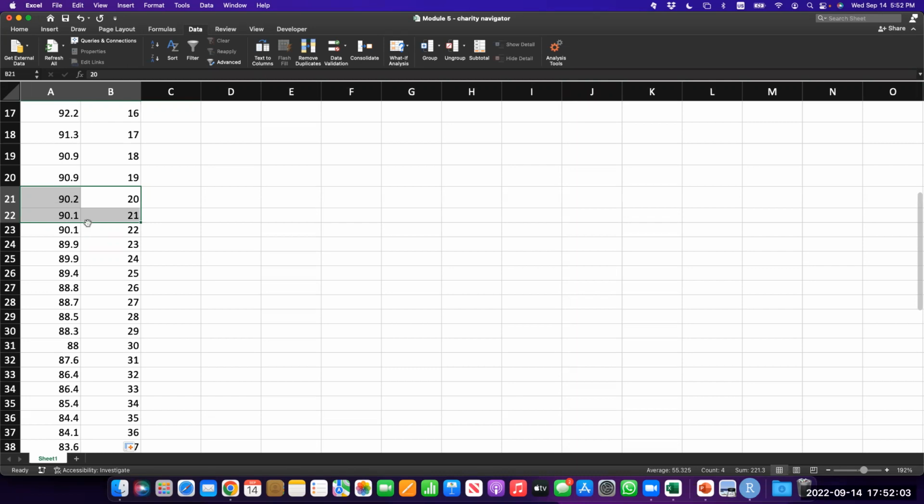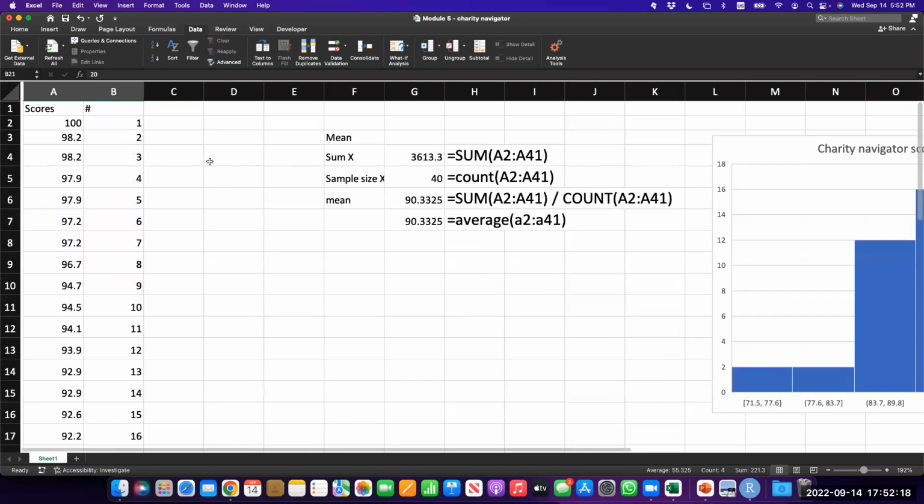Like when I drag it down, it's just making everything 3. Okay, select 1, 2, 3, select all 3, and then double click the right lower corner. Then it will recognize it as a series. The bottom right.